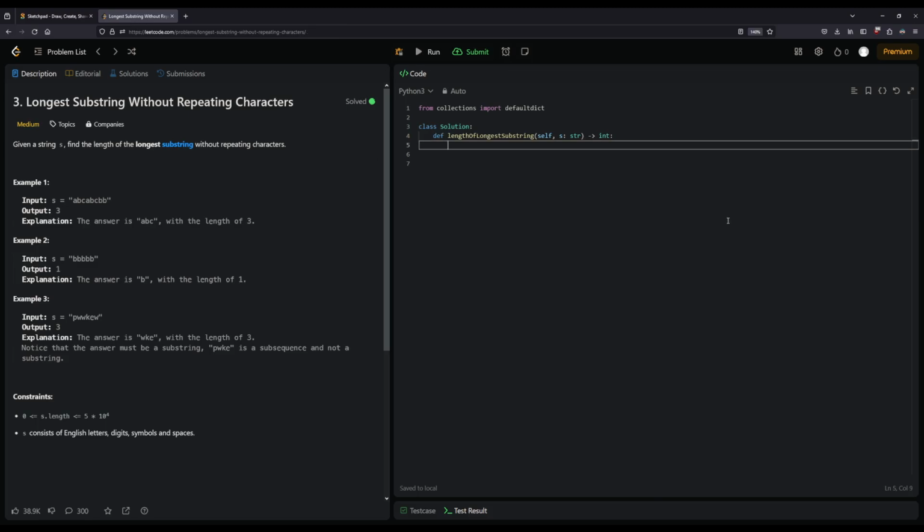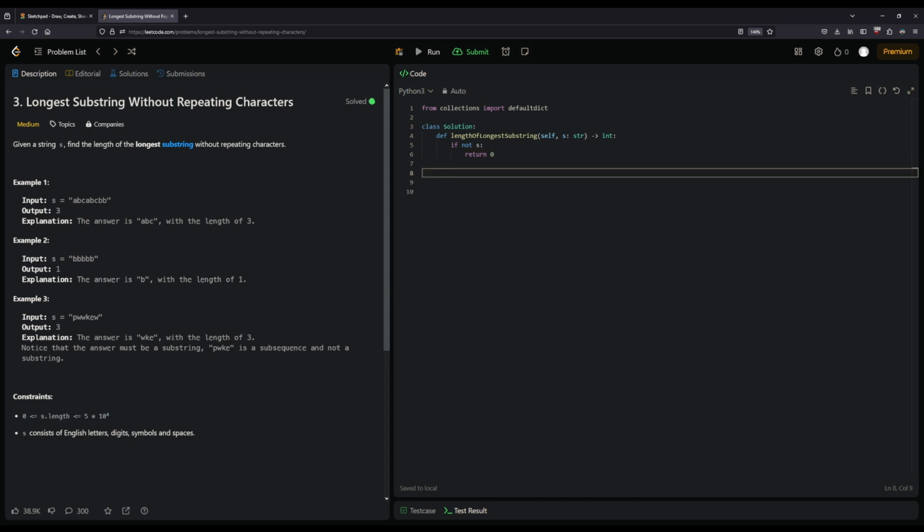So the first thing we're going to do is check and see if we even have the string, because in the preamble here, it says that our string could be of length 0. So if not S, return 0, because obviously you can't have a substring longer than 0 if you don't have a string. I'm going to keep track of an answer that I'm just going to continually update as I find a longer substring. And then I'm going to make a hash table.